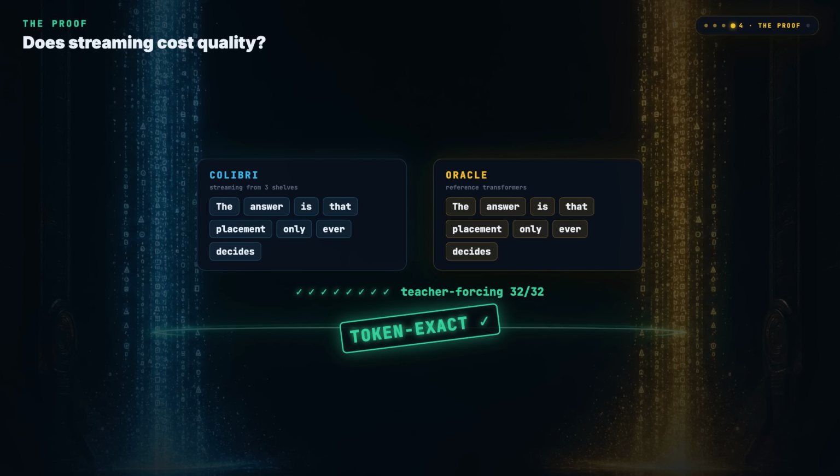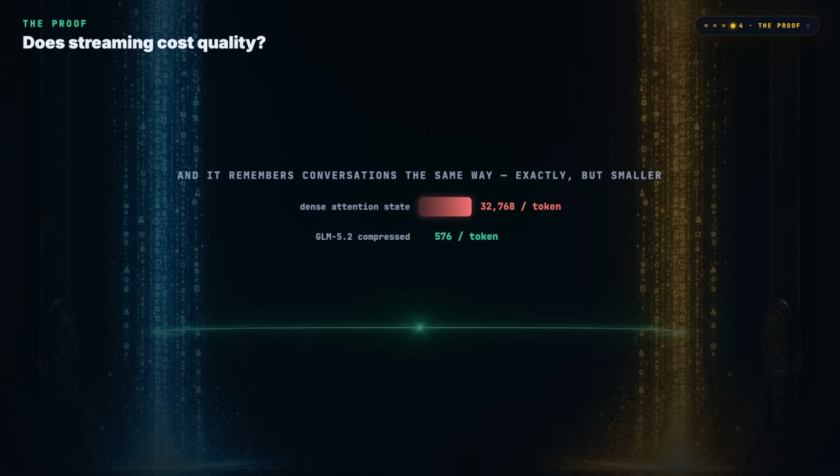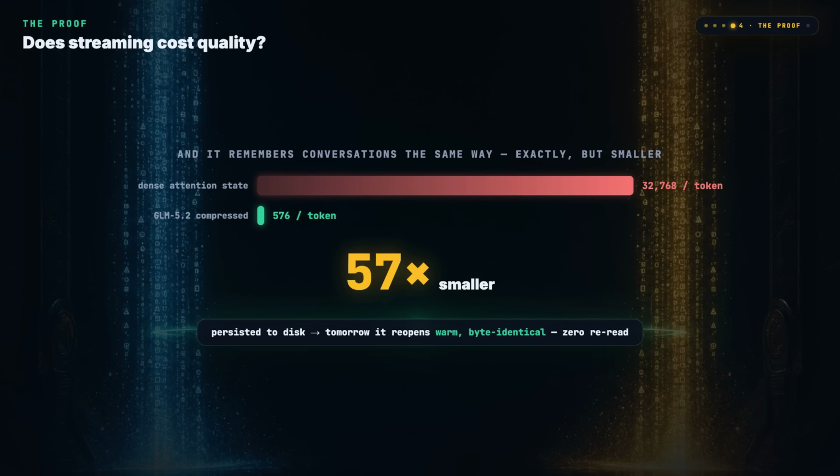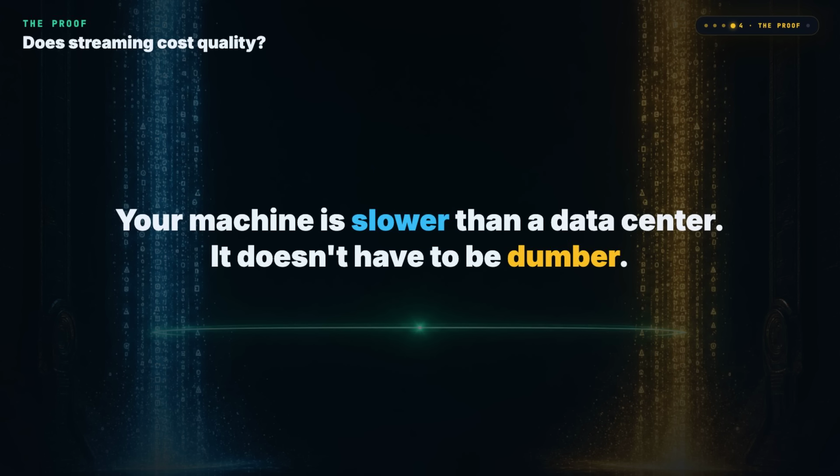And the same discipline shows up in how it remembers conversations. GLM 5.2 uses a compressed attention state, 576 numbers per token, instead of 32,000, 57 times smaller. Colibri persists that state to disk, so when you close a conversation and come back tomorrow, it reopens warm. Byte identical to a session that never ended. No rereading the whole chat. Here's the sentence to remember. Your machine is slower than a data center. It doesn't have to be dumber.